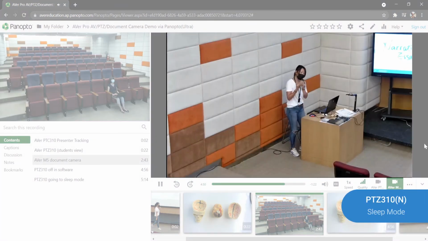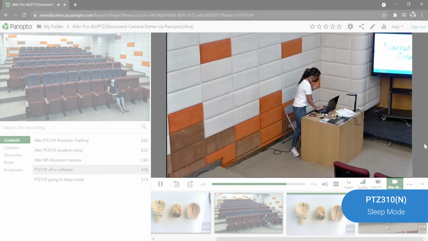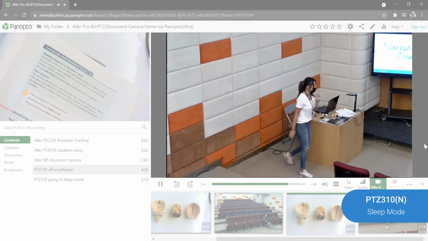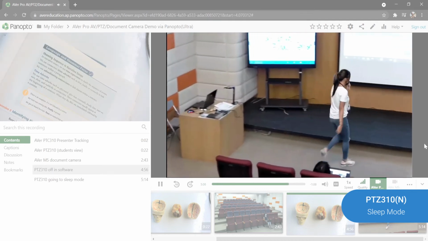So I'm going to finish my class. I'm going to take the PTZ, the student camera, as an example. What I need to do is just turn off or close my PTZ camera on the software. So let's go back and check it out.